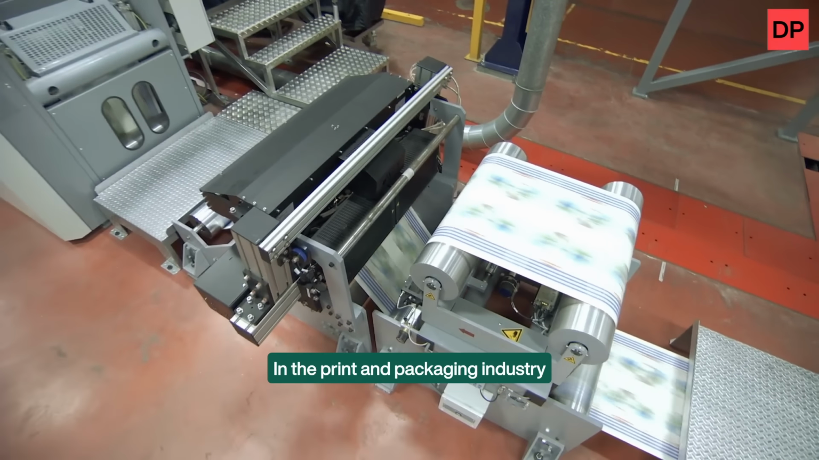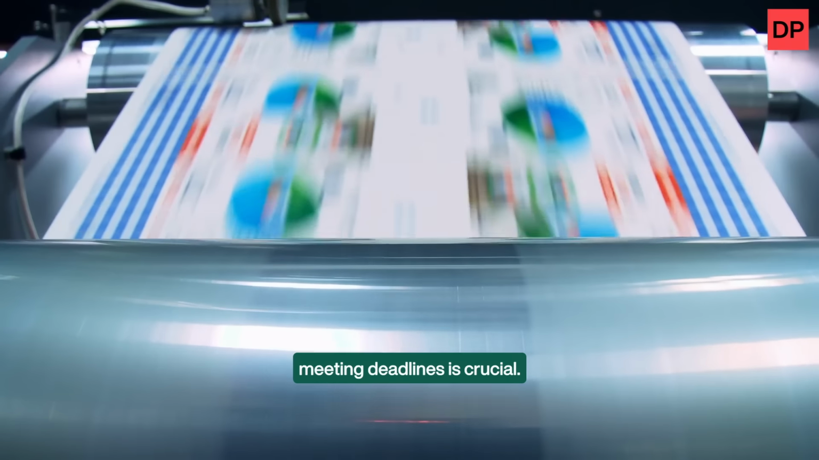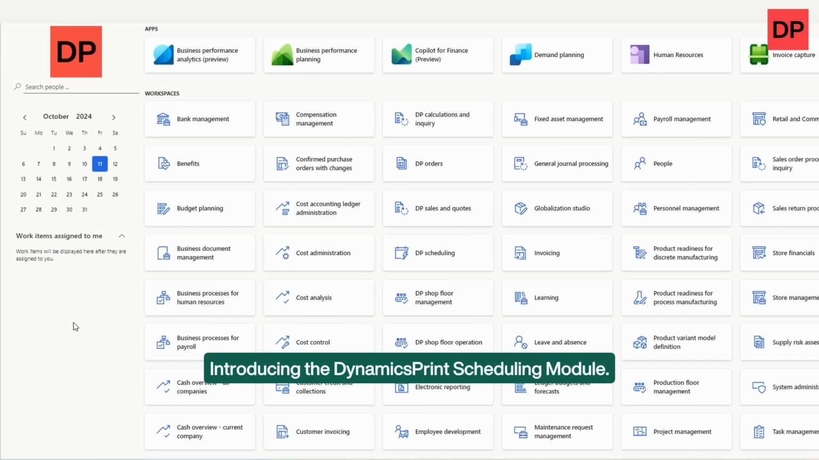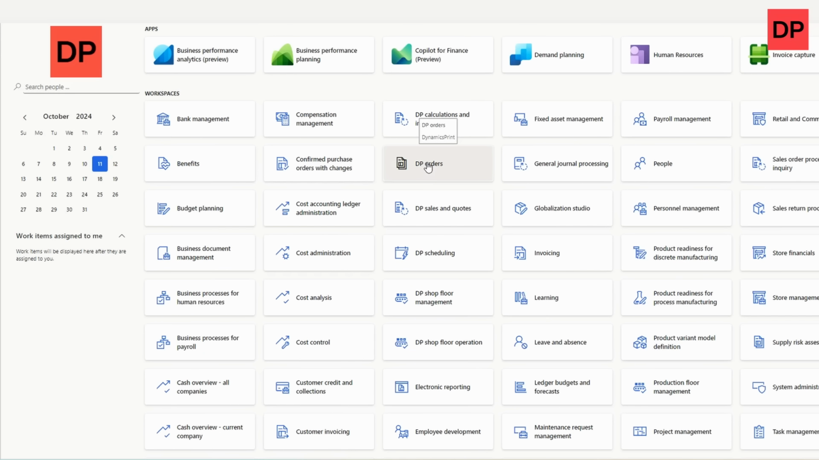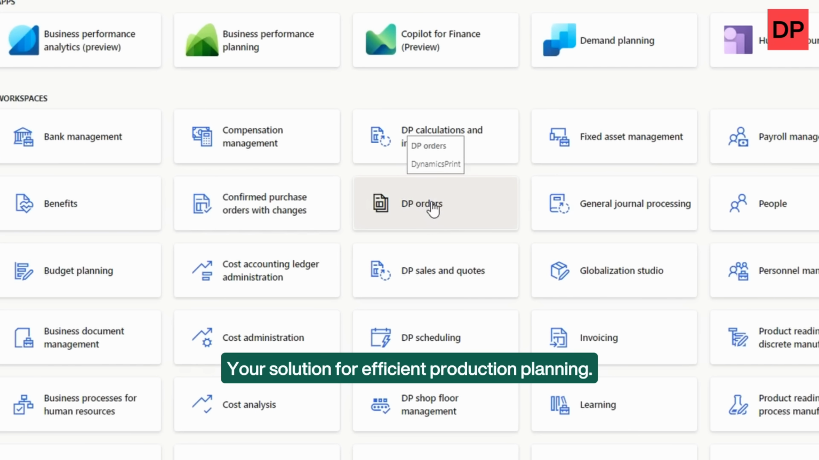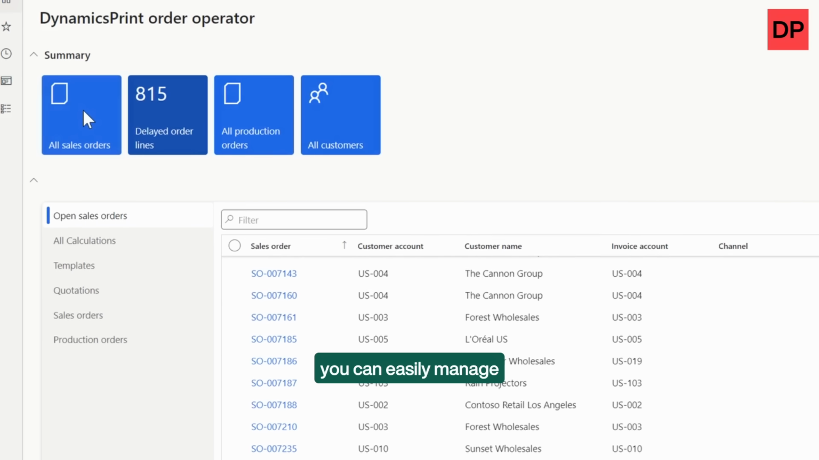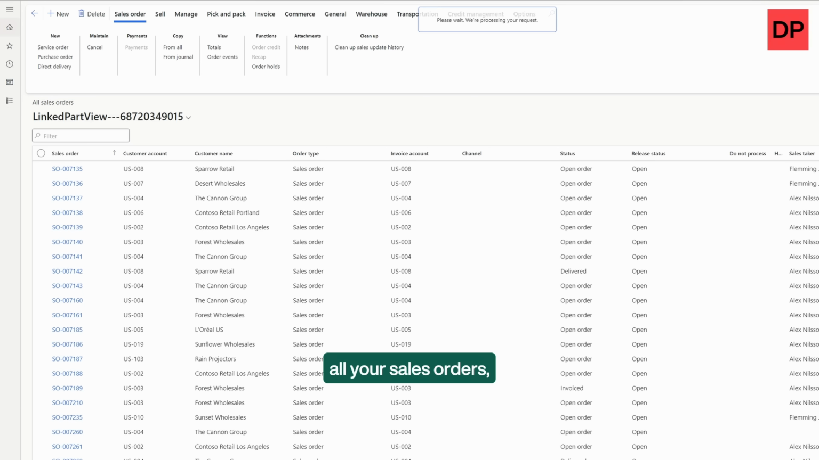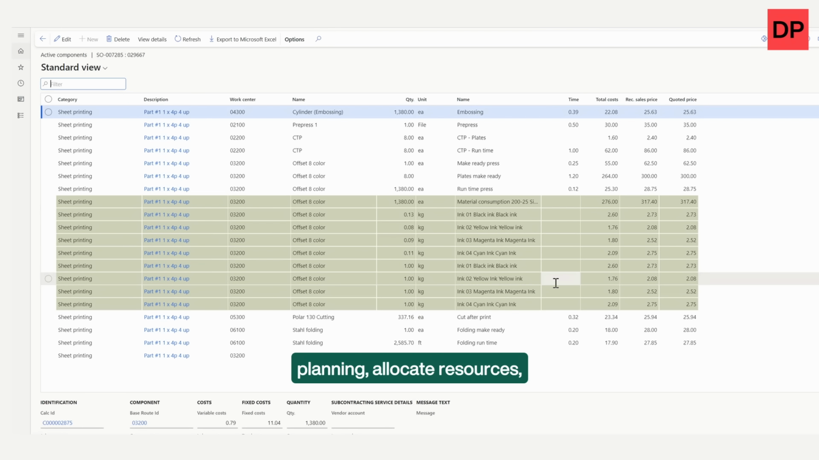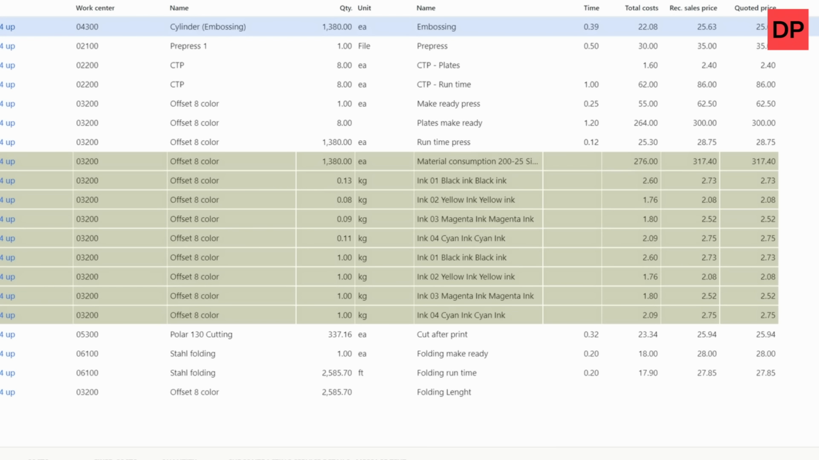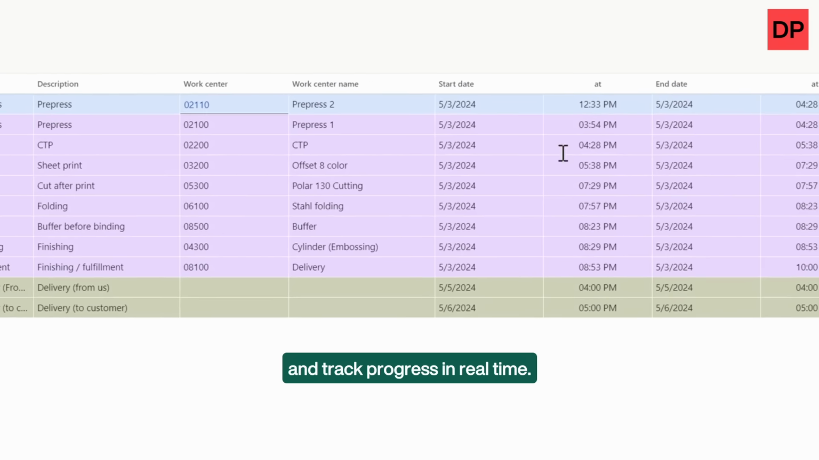In the print and packaging industry, meeting deadlines is crucial. Introducing the DynamicsPrint Scheduling module, your solution for efficient production planning. With the scheduling module from DynamicsPrint, you can easily manage all your sales orders, make accurate capacity planning, allocate resources, and track progress in real time.